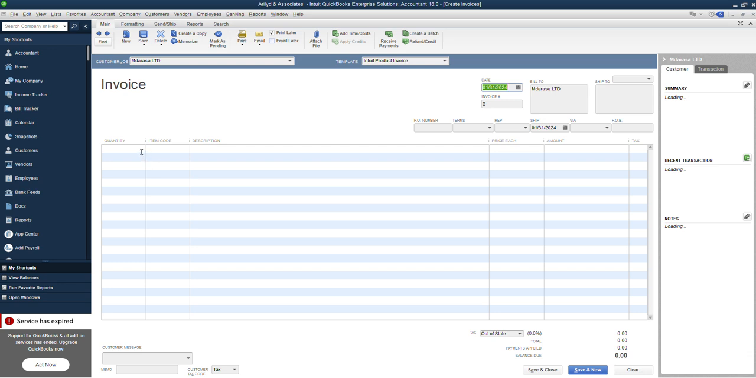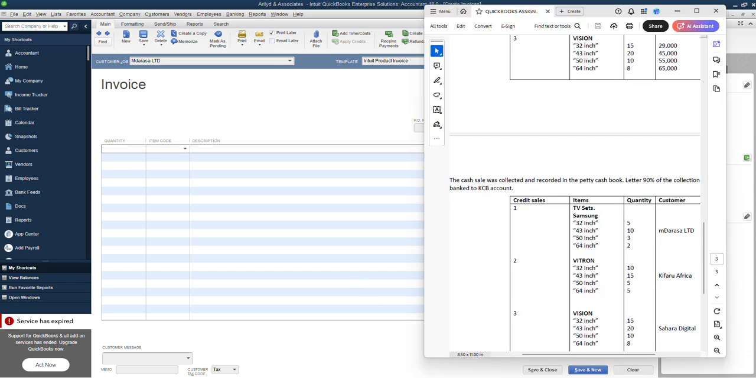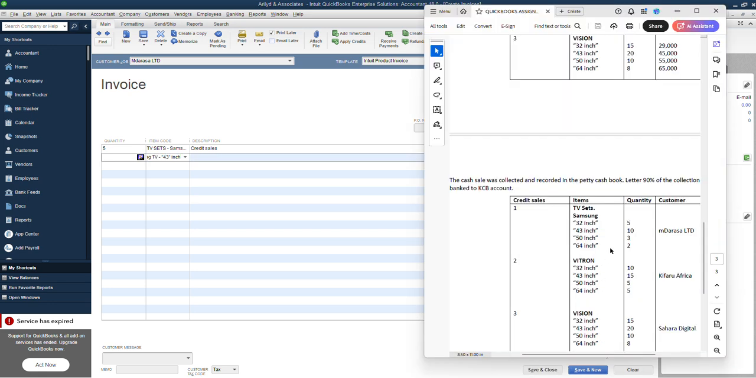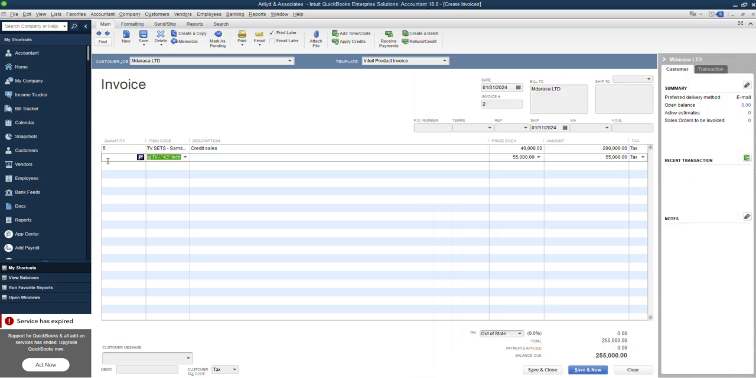So what are we purchasing? We had here, number one, we're doing 5 32-inch. So I'll be having 5, item code 32-inch. In this case, I can have a quote or a description to be credit sales. The other item I'm having is the TV set, which is 43-inch. How many quantities will we be purchasing? We're purchasing 10, so I'll be having 10 here. Same case, you can have as a description, credit sales.